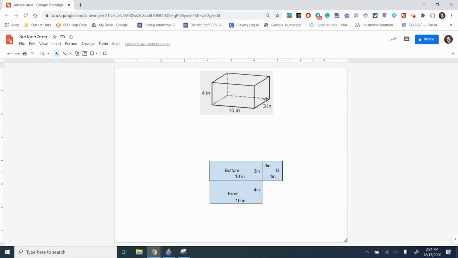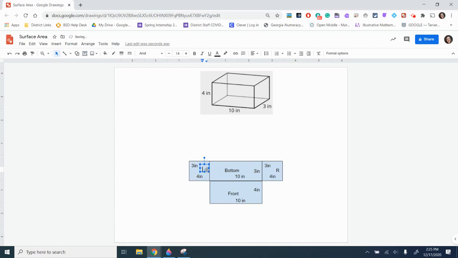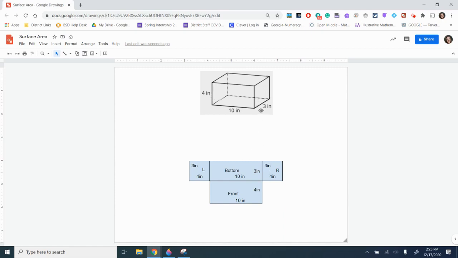On the opposite side of the rectangular prism is another face the same size. It's on the left side. So I'm going to go ahead and copy this, and I'm going to move that over here. And this time I'm going to insert a text box, but I'm going to label this side with an L because that's representing our left side. So we've got the bottom, 10 by 3. We've got the front, 10 by 4. We've got the right side, 3 by 4. We've got the left side, 3 by 4.